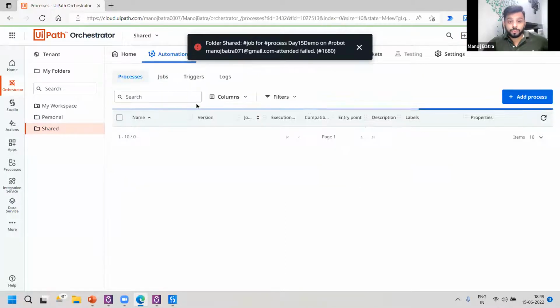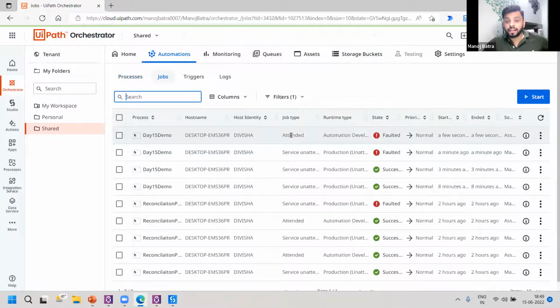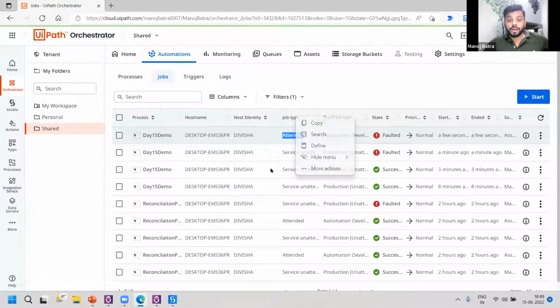Let me go back to automations again. Jobs. You can see I ran this job using attended mode. So this is the difference between attended and unattended. Unattended, you can run it. At the moment, I'm again clicking it via Orchestrator only. I'll tell you how you can actually schedule these jobs.